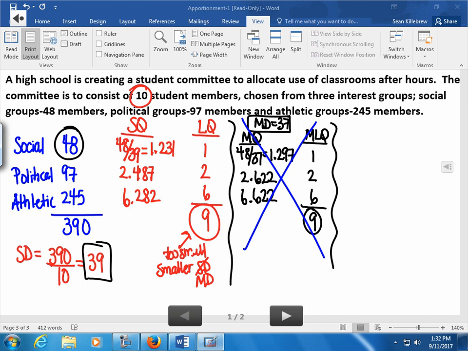All right, so let's try something else. We know that 9 is too small because we need 10. So that means that that modified divisor of 37, I need to go lower. So this time, let's try a modified divisor of 35. So 35 is lower than 37. We'll see if that will work. So using 35, we're going to repeat the process. And let's come up with a column for the modified quota.